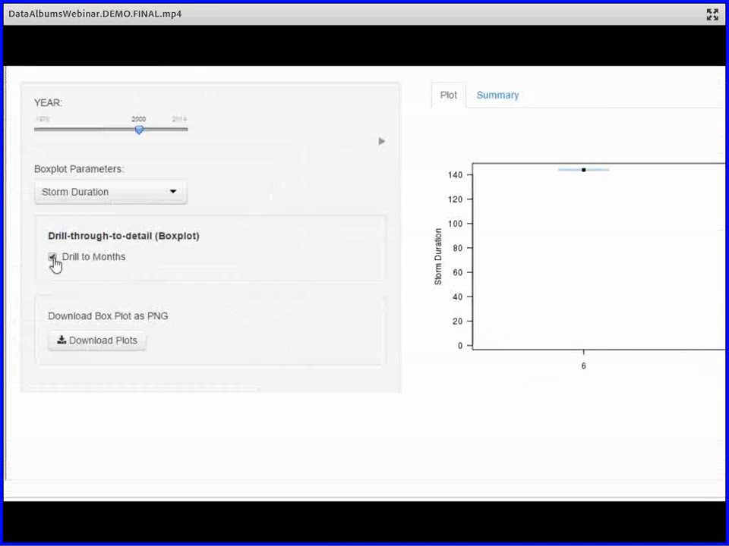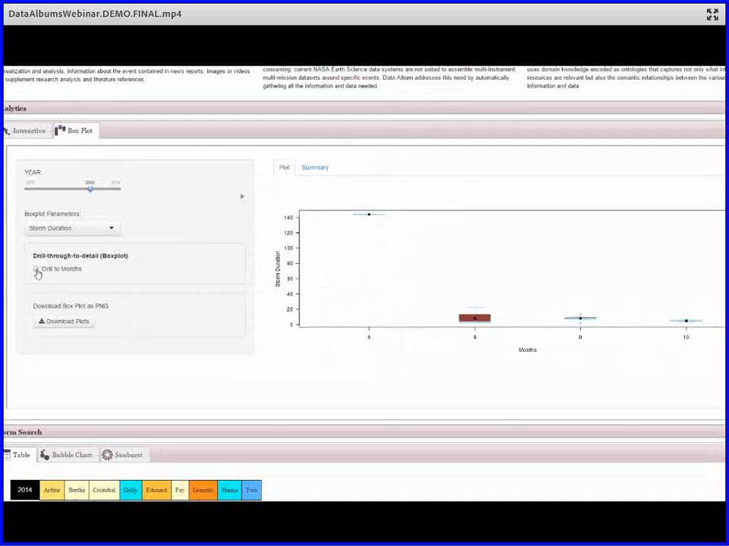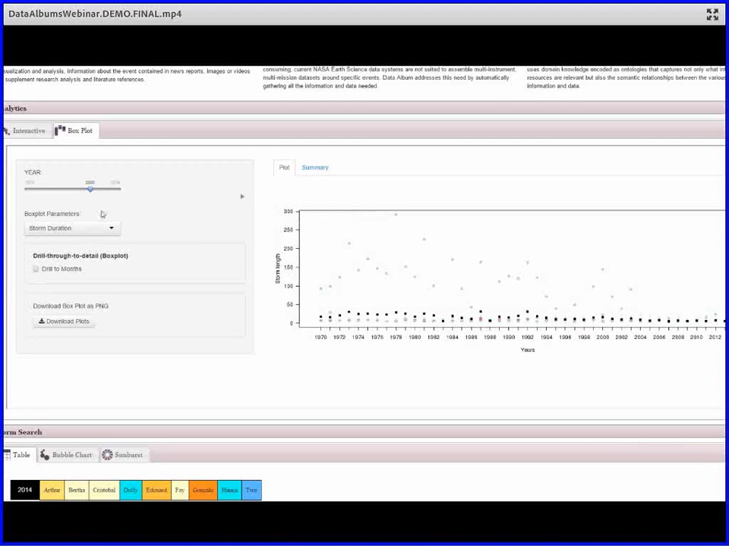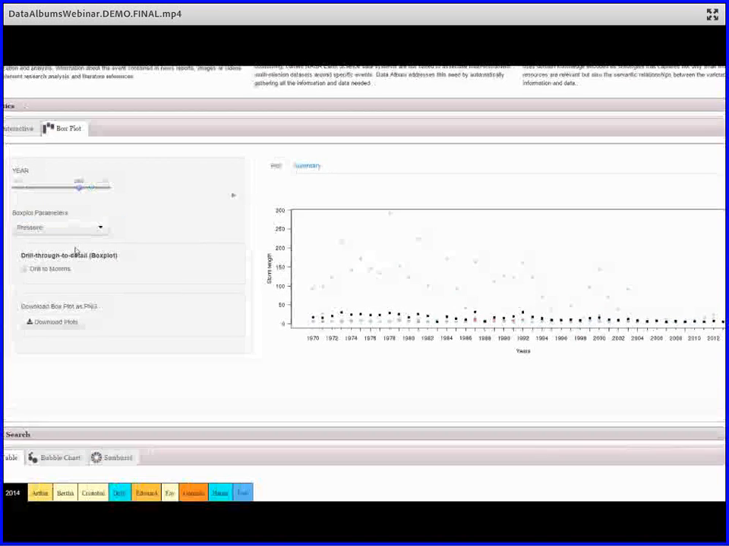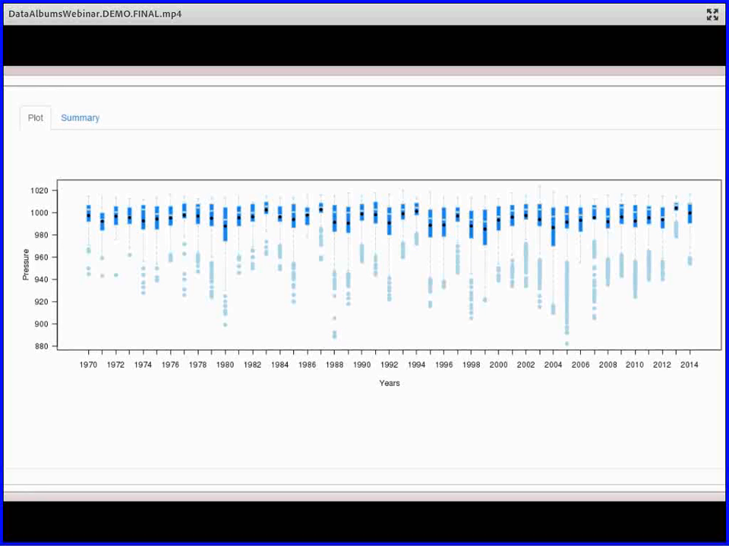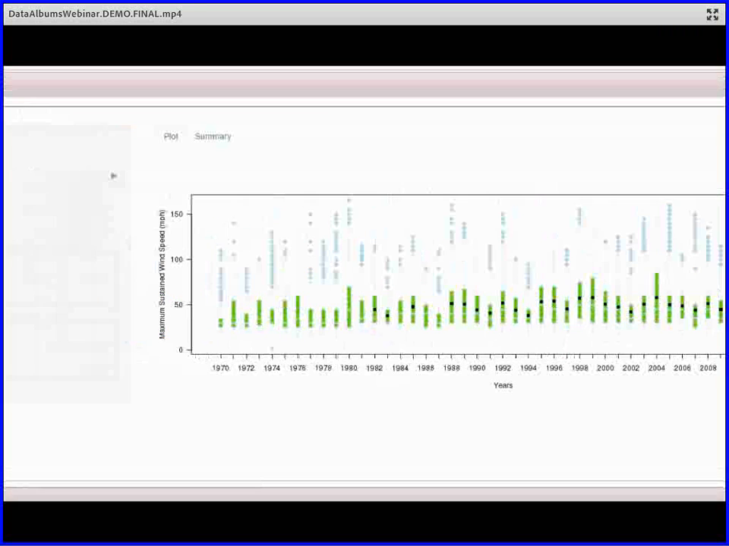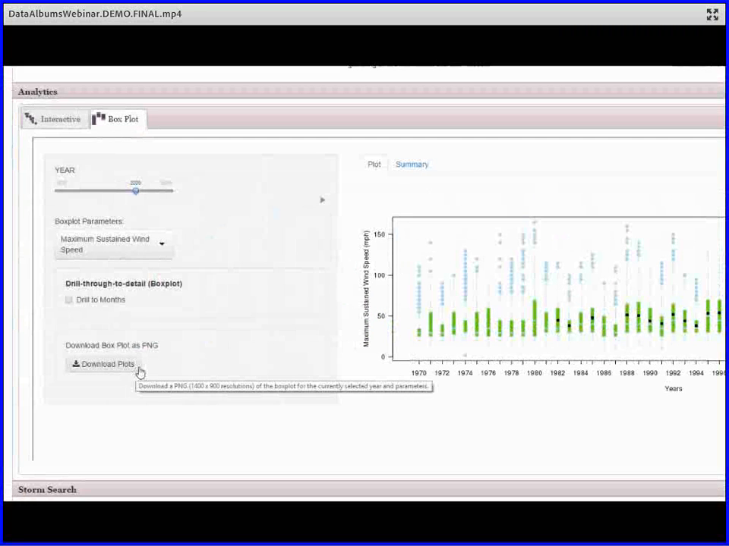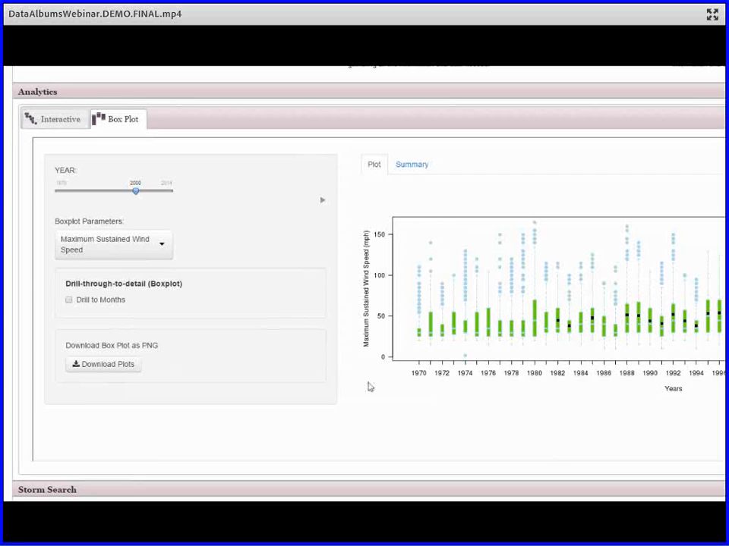We have a drill to months option which groups the data by months in the selected year. If we deselect it, we get data for all the years. We can download these plots as PNGs for offline analysis.